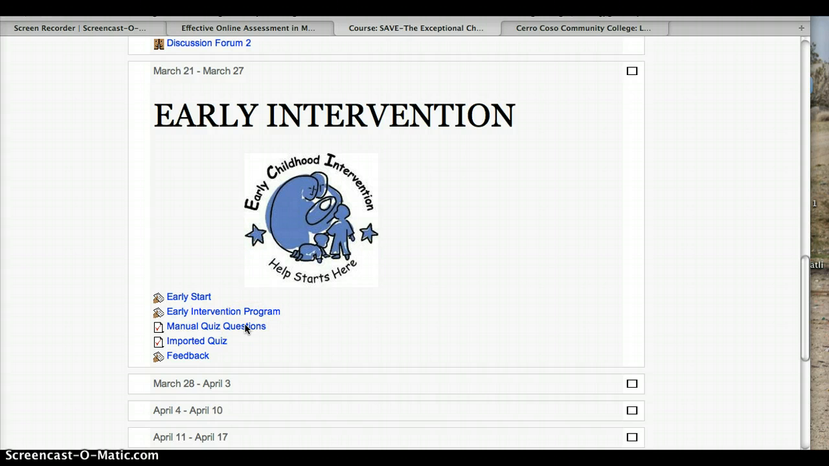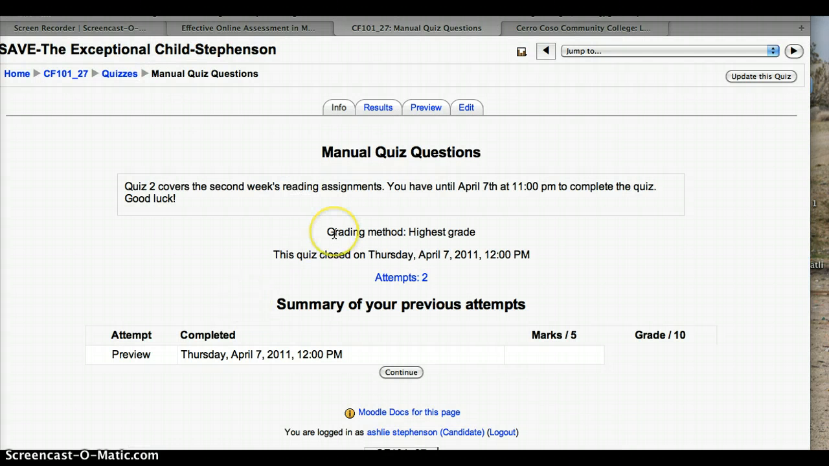So there's two different types of quizzes. One is a manual quiz and the other is an imported quiz. We'll go first to the manual quiz, and we'll go in here. What it says whenever you look in here is that this quiz covers the second week's reading assignments, and you have until April 7th at 11 p.m. to complete the quiz. Good luck. Grading method is the highest grade, meaning that students are able to take it several different times until they get their highest grade.